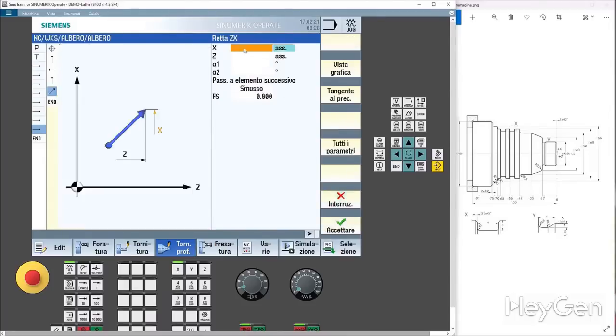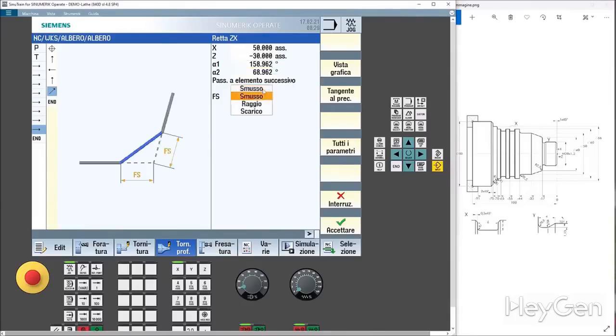Minus 30 is here, I don't have any radius, so I accept. In automotive, a 0.2 radius is appreciated. Accept. Moving to Z44, radius 2.5, then raising to X60. It is always welcome, even if not required by the design. Accept. You see, we've gone here.